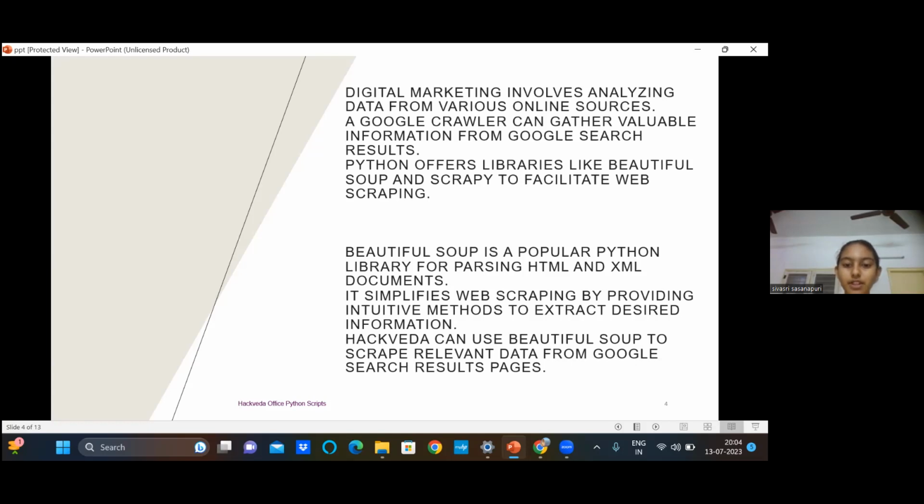Web scraping with Beautiful Soup. Beautiful Soup is a popular Python library for parsing HTML and XML documents. It simplifies web scraping by providing intuitive methods to extract desired information. Hackveda can use Beautiful Soup to scrape relevant data from Google's crawler.